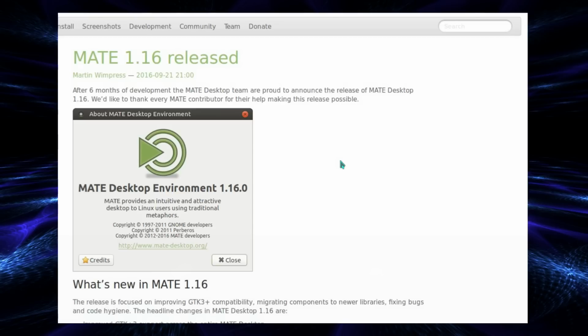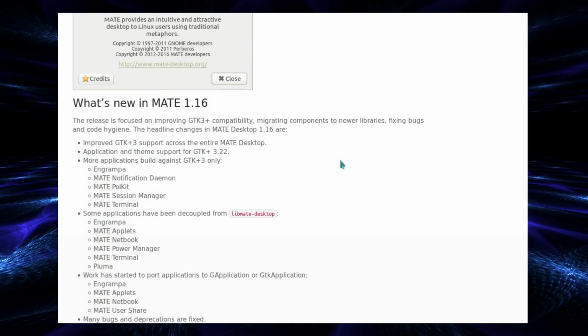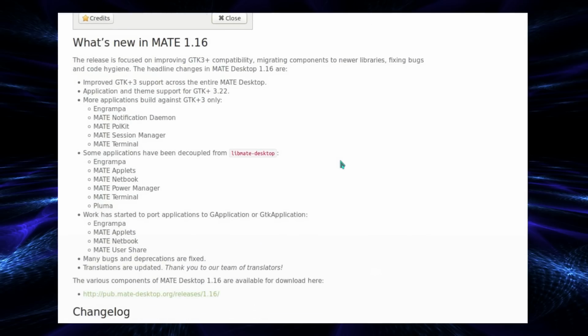Yet another desktop which has been released is MATE version 1.16. So the improvements here are focusing more on GTK3 compatibility, as well as application and theme support for GTK 3.22, and more applications built against GTK 3 only. So I have to kind of think of the irony here that MATE started off as a fork of GNOME Classic, or GTK 2, and has now moved towards GNOME 3, GTK 3. Okay, so moving towards what they left behind.